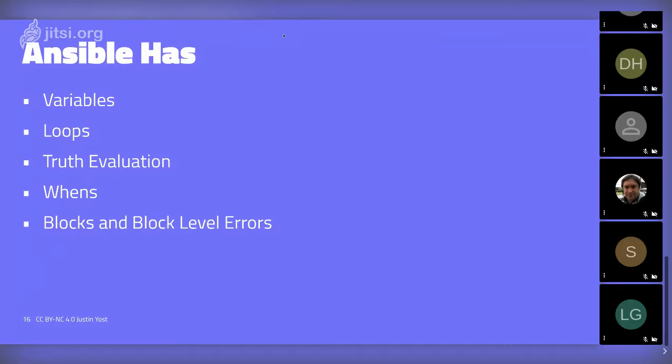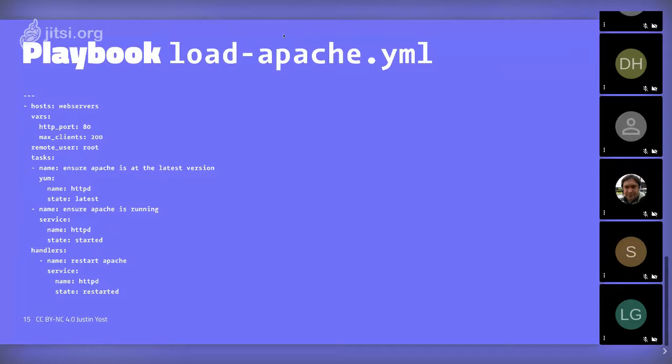You can do these whens. So you can say, when X happens, I want to do Y. When I'm in the development environment, I want to do Y. When I'm in this environment, I want to do this other thing. That's obviously very useful. Blocks and block level errors are somewhat of that same variation: I have a set of tasks, and if this task doesn't execute 100%, I want to fail out. I want to have some sort of exception handling here to say, hey, this thing didn't work and I need to quit.